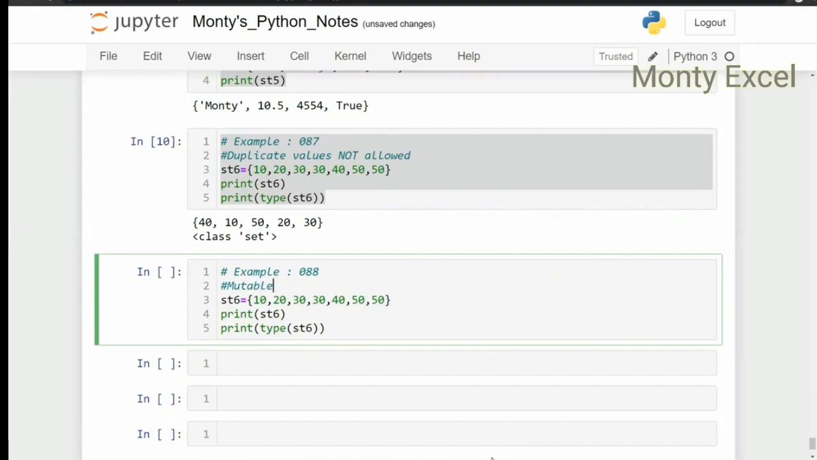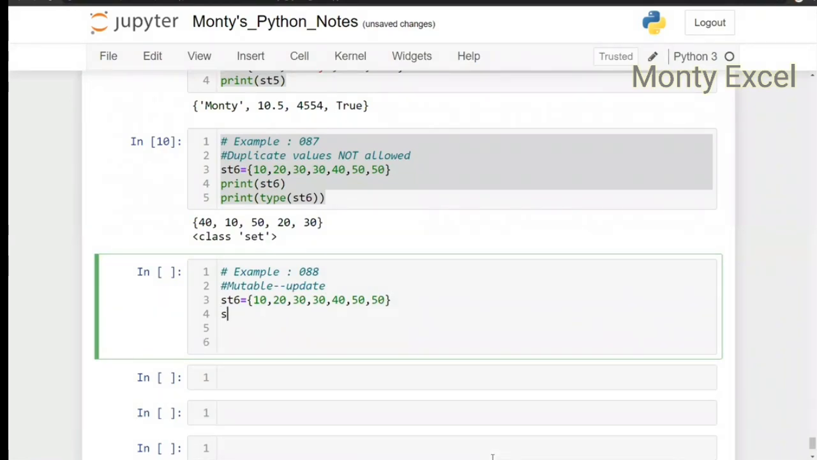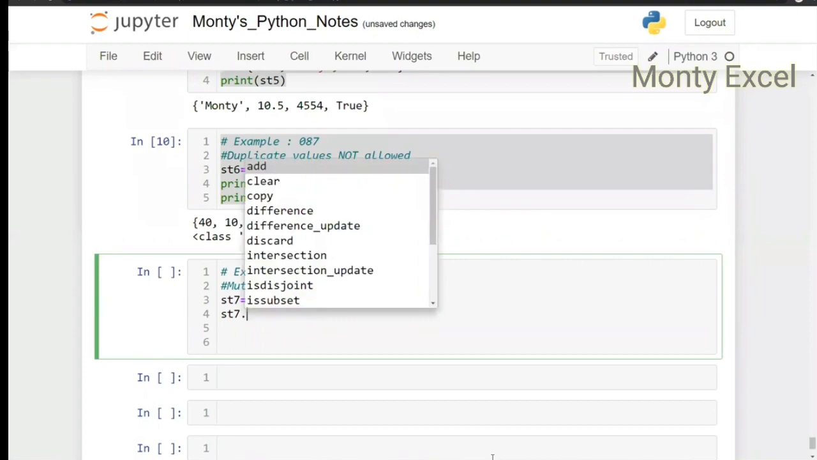Okay, mutable. That means I want to update, right? This is a set which I have right now, and I want to add something. First thing, I want to see whether we have certain methods or not. How do I know? Once I say dot and hit tab, it will show whatever methods and functions we have, which is taking time. So we have certain methods and functions here.